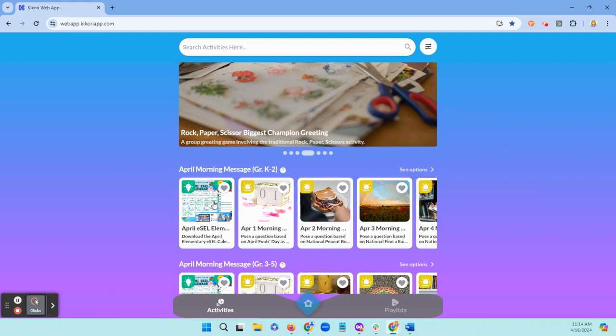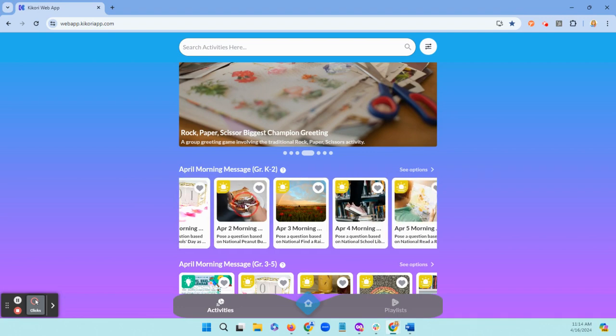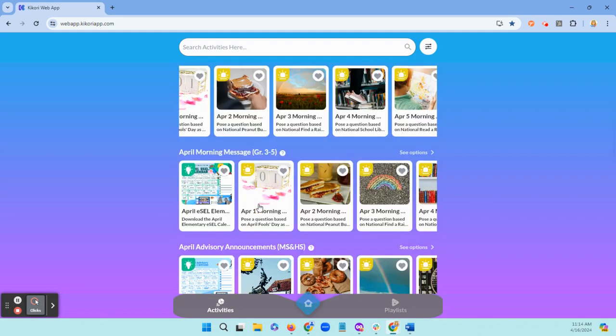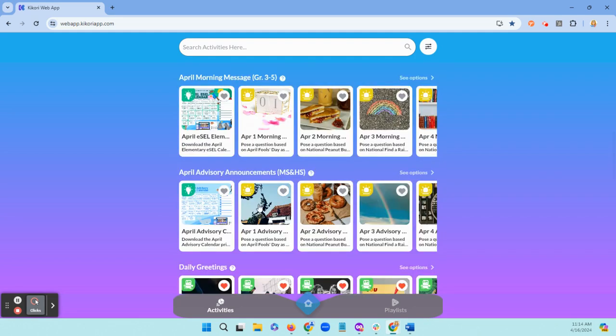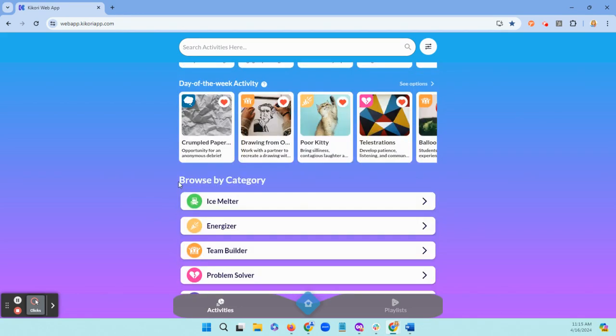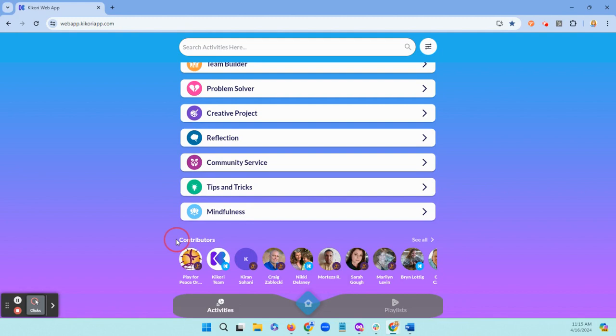Below are more carousels, or sliders, which are another way to find the activities from the calendars. In a separate video, I'll show you how to add these groups of activities to your own calendar. If we keep scrolling down, you'll see this section where you can browse by category. And at the very bottom, you can browse by contributors or creators of the activities.